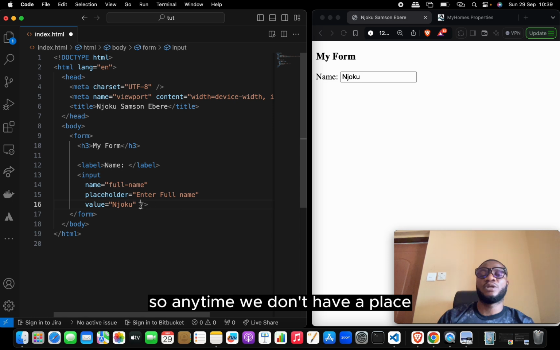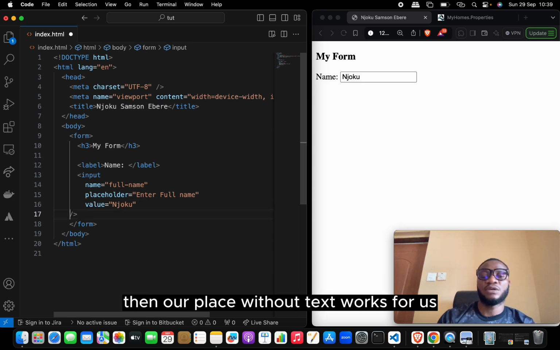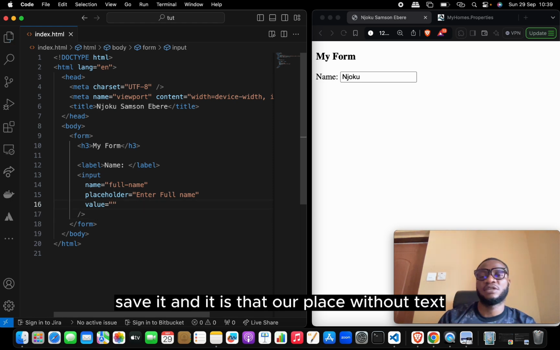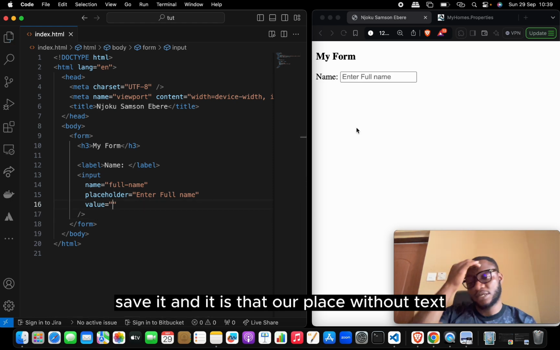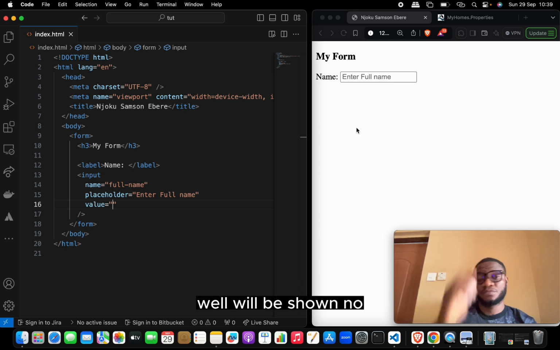So anytime we don't have a value, then our placeholder text works for us. So we could empty this, save it, and you notice that our placeholder text will be shown.